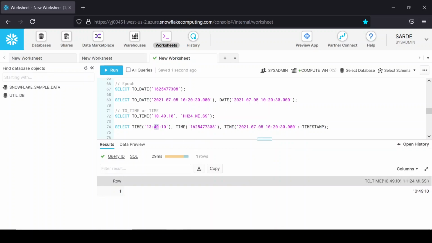Then we have time to convert it into the time data type. We can also pass this epoch Unix timestamp, where it will get only the time from that epoch. So here it is getting the time, and here it was the date we got, and here it's the time. Next we can also pass this complete timestamp to get the time out of it.